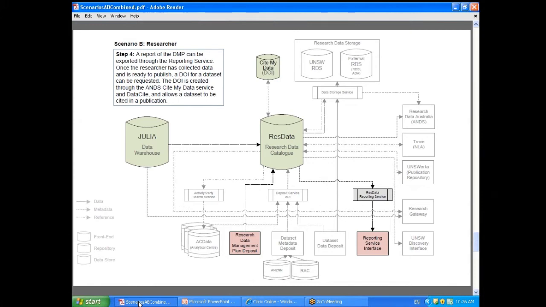Step four, a report of the data management plan can be exported through the reporting service. Okay. Second from the right on the bottom there is a reporting service. Now this is a multifaceted beast.